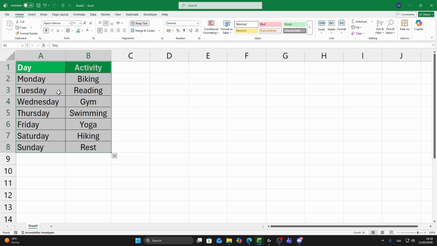So I'm going to select it, right click and then copy. Or you can also use the Ctrl+C shortcut on the keyboard if you want. And then you want to find the cell where you want to paste it.